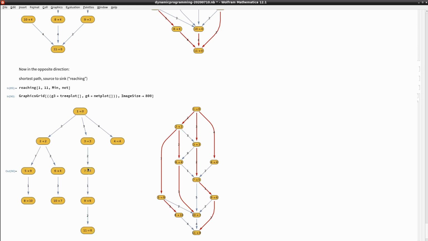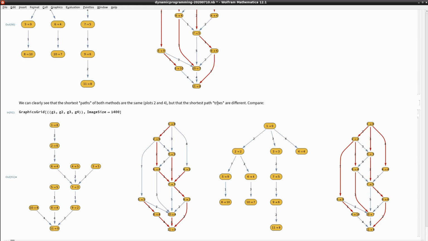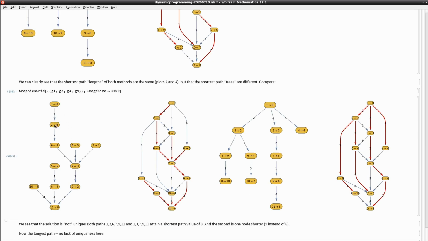But here our path is 1, 3, 7, 9, 11. But the shortest path trees are different. I should really change this from shortest path to shortest path lengths. The shortest path lengths of both methods are the same, plots 2 and 4, but the shortest path trees are different. Okay? So with recursive fixing we had 1, 2, 6, 7, 9, 11, and with reaching we have 1, 3, 7, 9, 11, but their values are the same. It's 11 in both cases. 11 here and 11 here. So they do produce different results, and also note that in the case of reaching, our path is shorter.